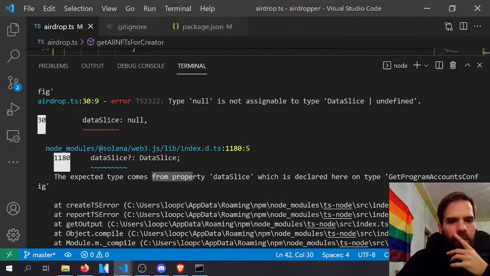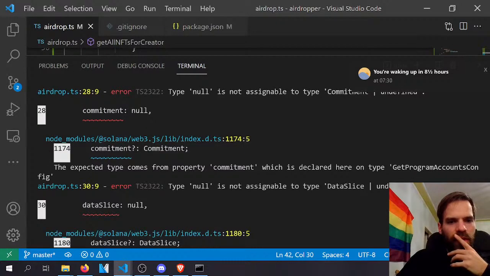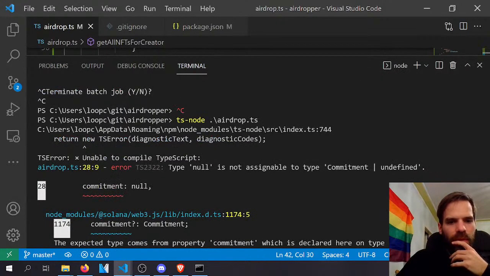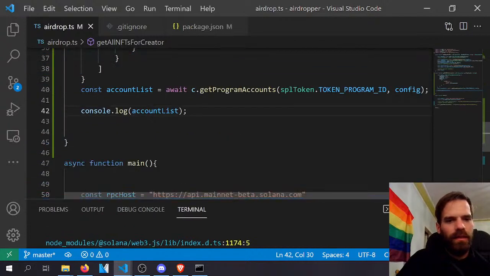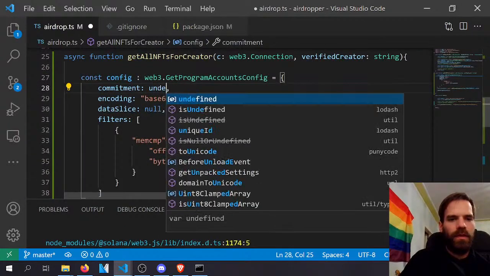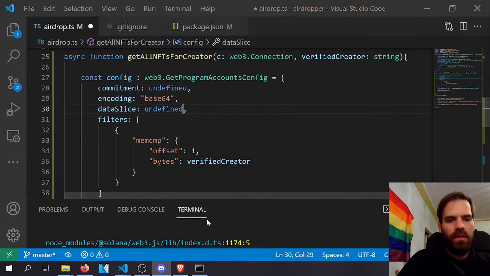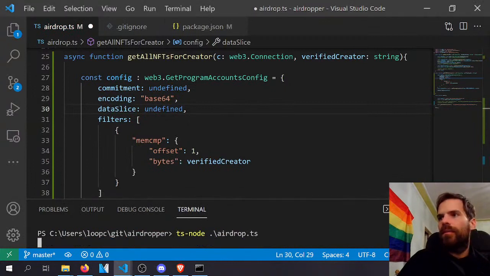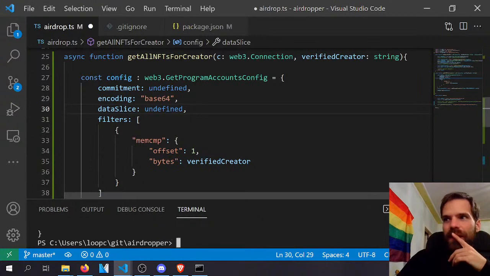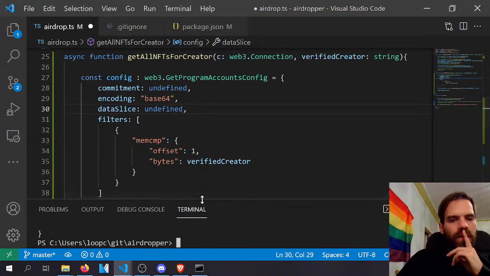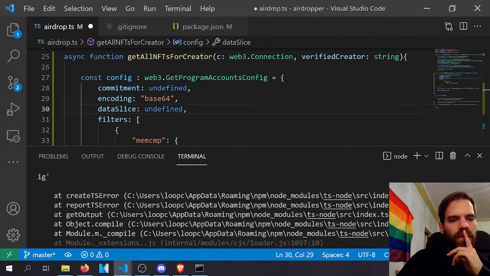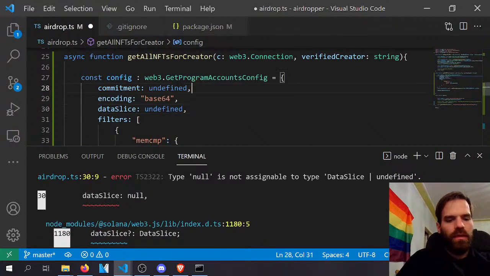Expected type comes from property dataSlice, which is declared here. dataSlice null. Type null. Commitment null. Ugh. Okay, you don't want null, you want undefined. Maybe also want that here. But data, what does that give now? Did I not save it?